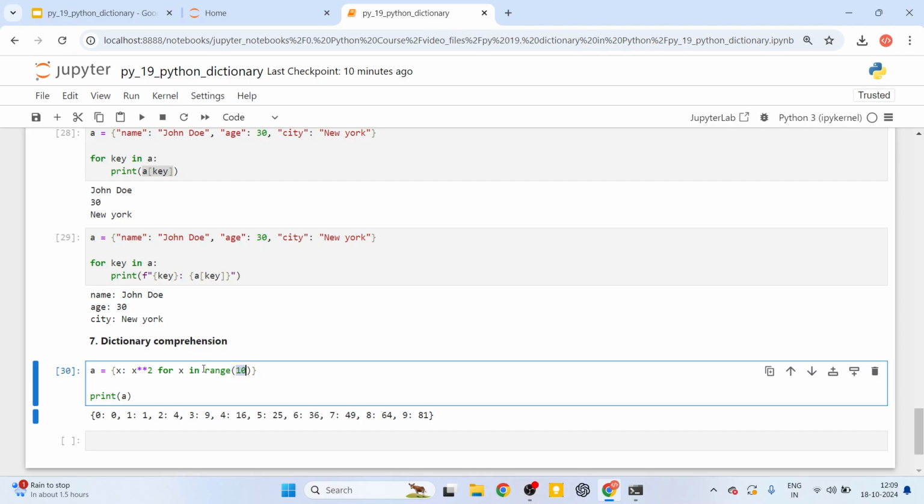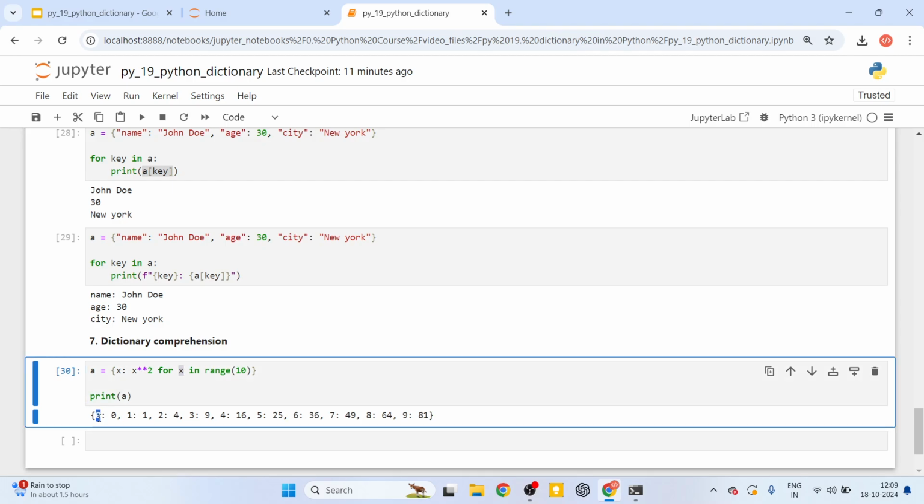So it would iterate over this, and at each time x would take a value. So for the first time when this for loop runs, x takes the value 0, the next time it takes the value 1, 2, and so on. So let's say for the first time it takes the value as 0.